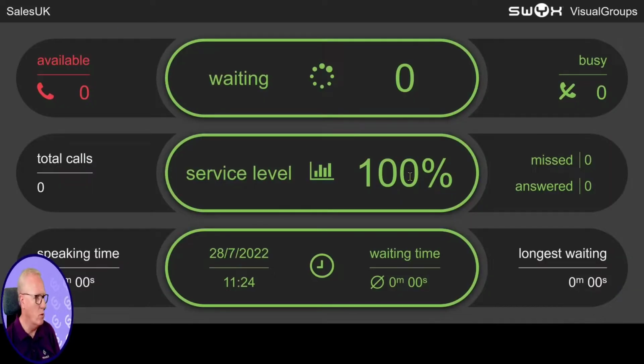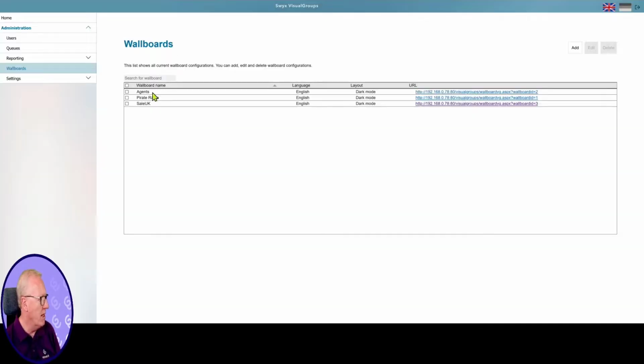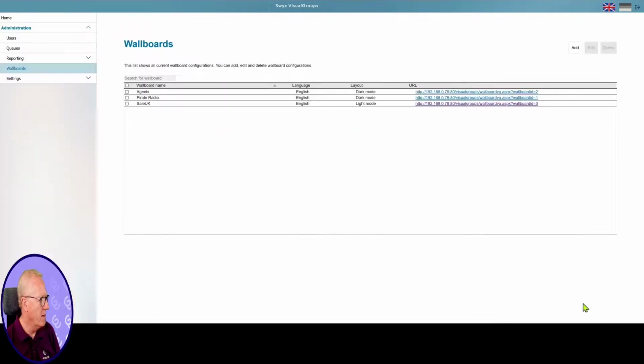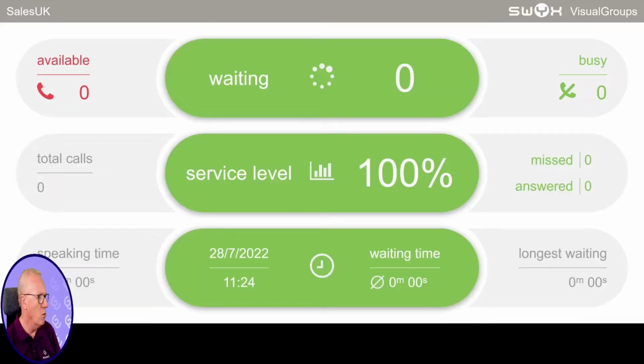There is the wallboard we've just created, and to show how dynamic it is, if we go into that sales wallboard and edit it, and turn it into a light mode one, click Save, and the wallboard is now a light one. Very quick, very easy, and you can build as many of these wallboards as required.